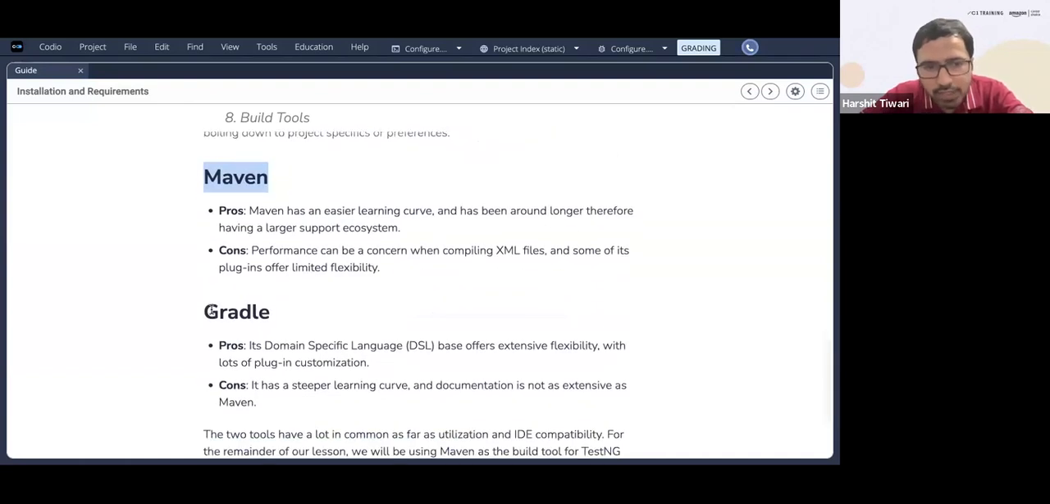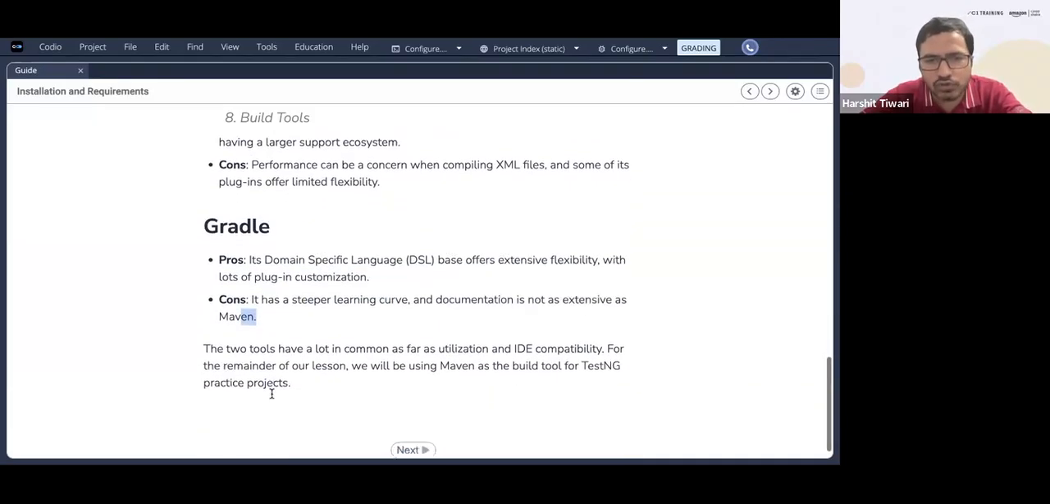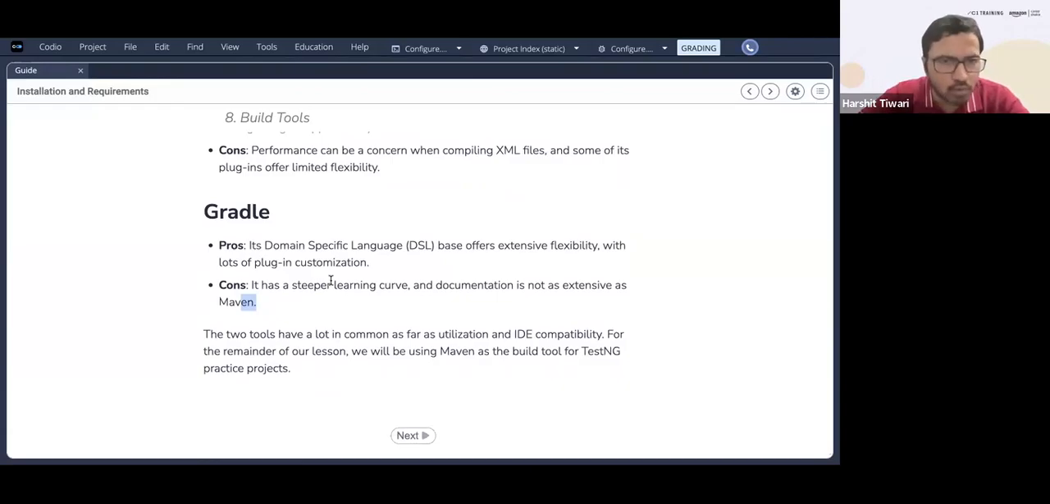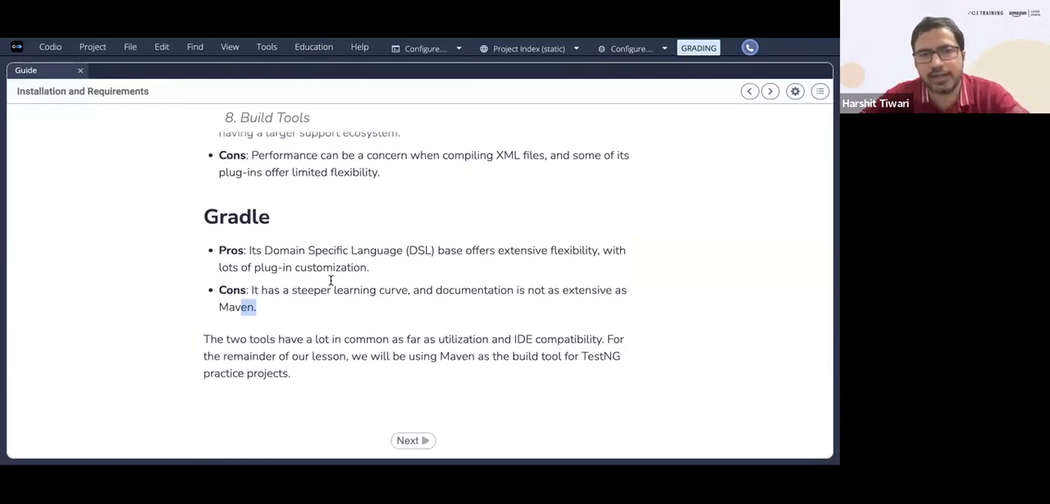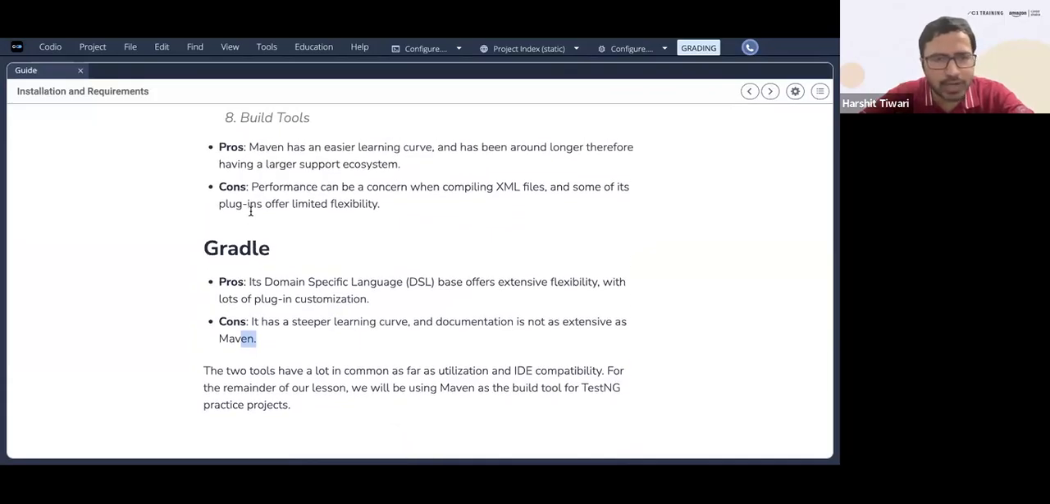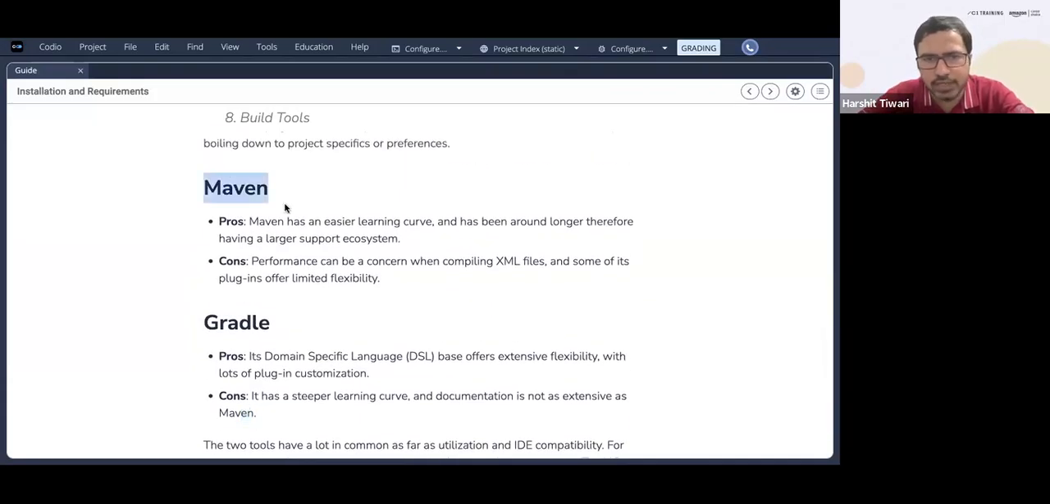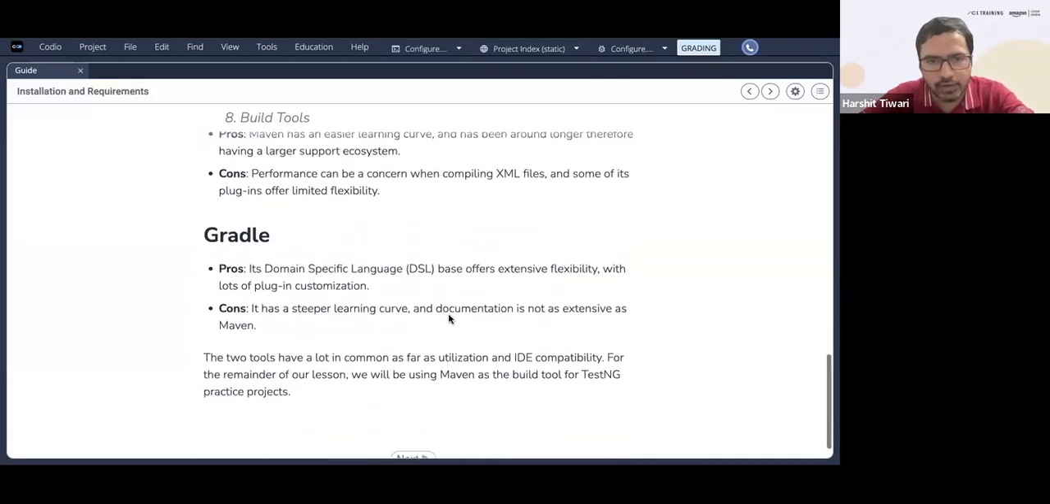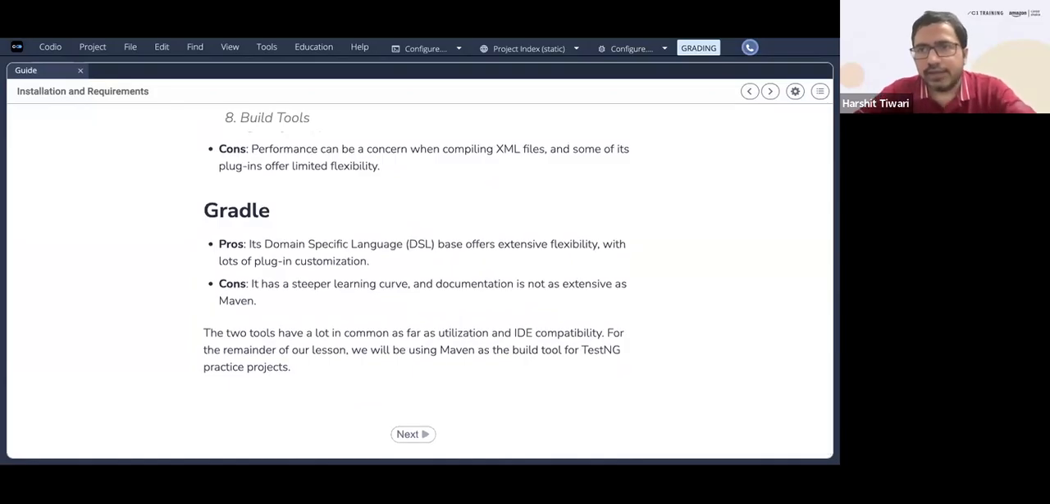Gradle, on the other hand, is more domain-specific language and offers more flexibility and a lot of customization, but has a steeper learning curve. Like I told you, it has more documentation and it's more extensive than Maven. These are the most popular tools, Maven and Gradle. Gradle you'll mostly see in Android applications, and Maven is most widely used in software testing.